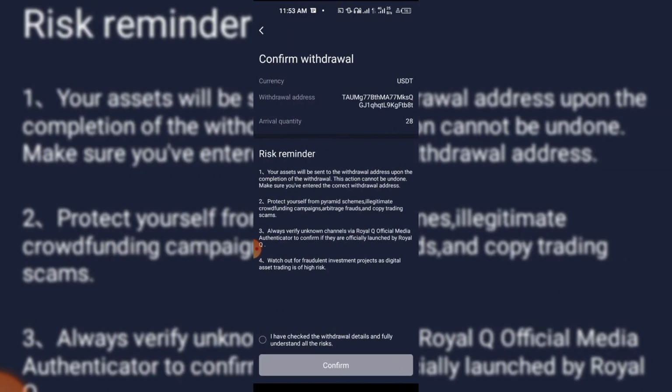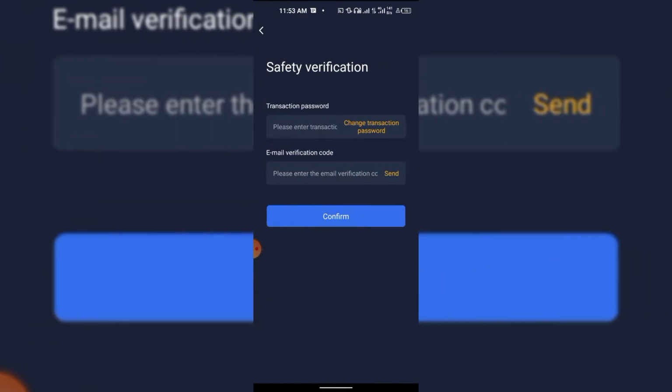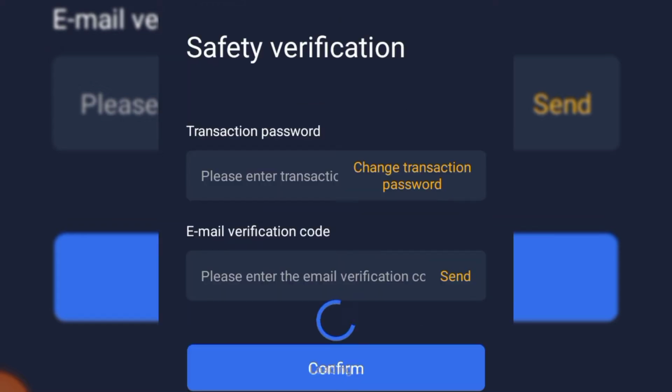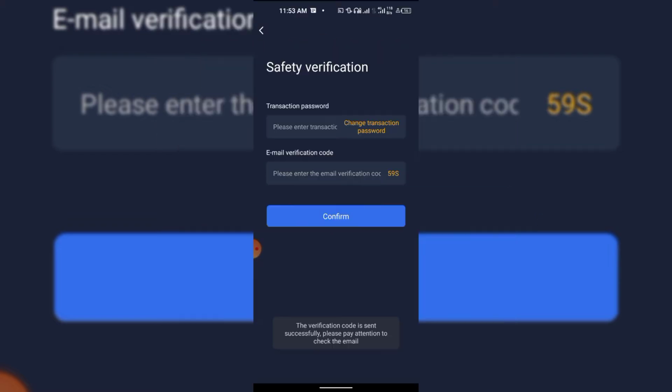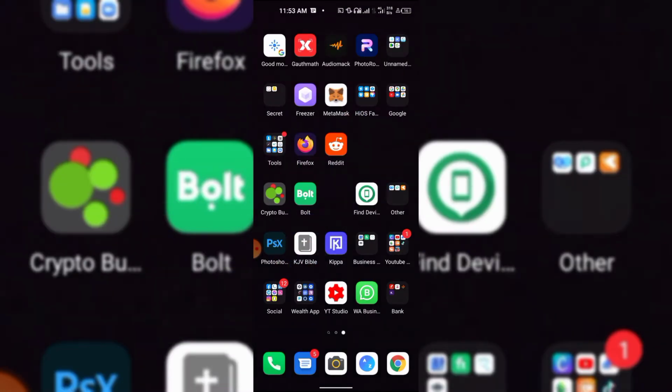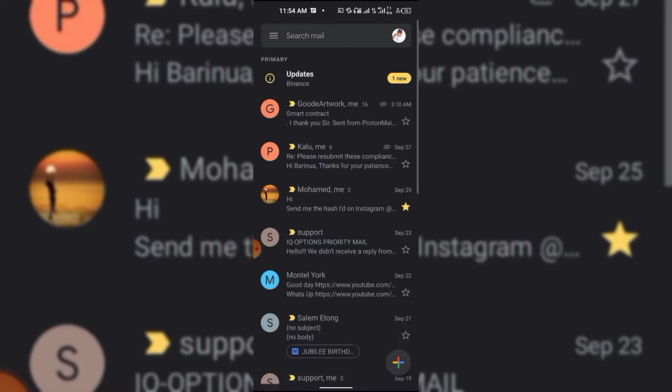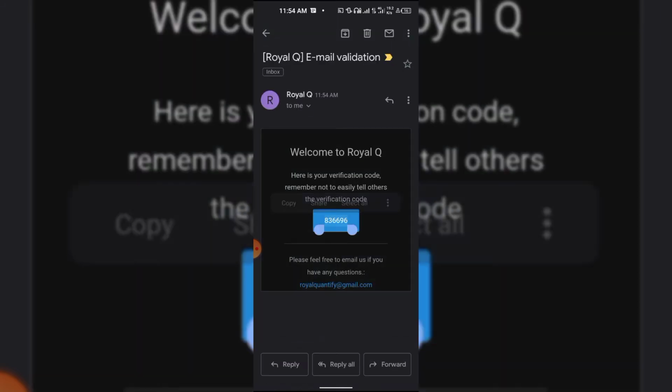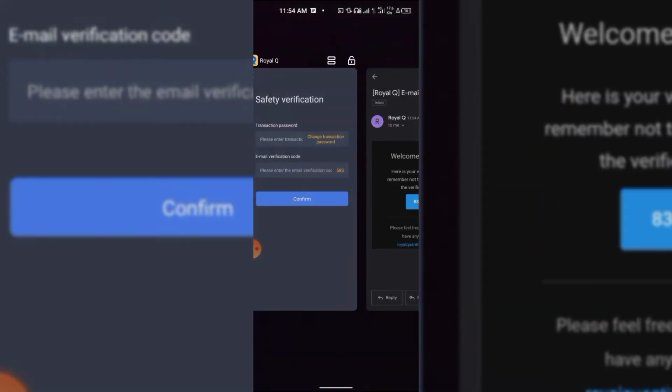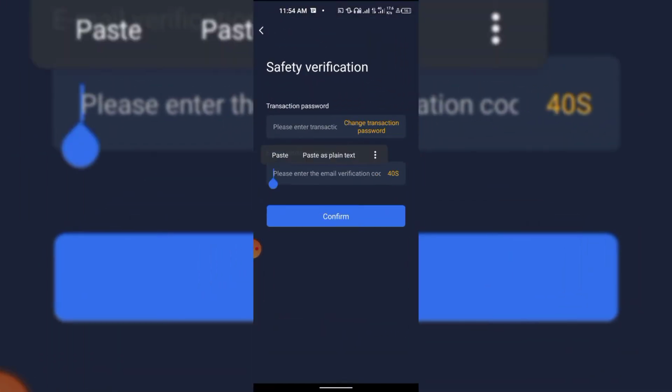After I click confirm, I check this box right here and then confirm. I've already set a password for my account, so a verification code will be sent to my email, which I'm going to copy and paste right in there. So I have to go to my email right now, copy the verification code, and paste it right in there. Then come to your referral app and paste it in there.